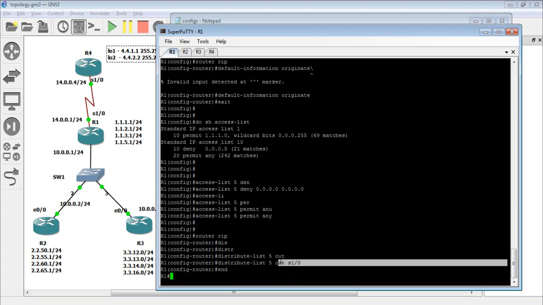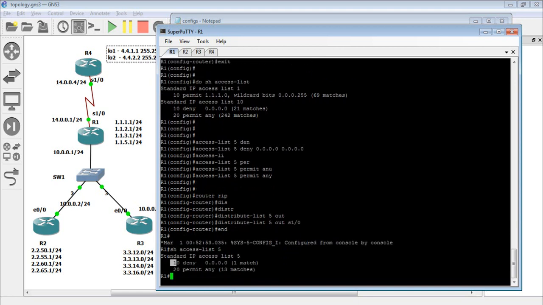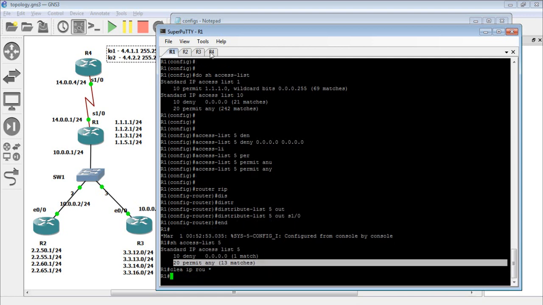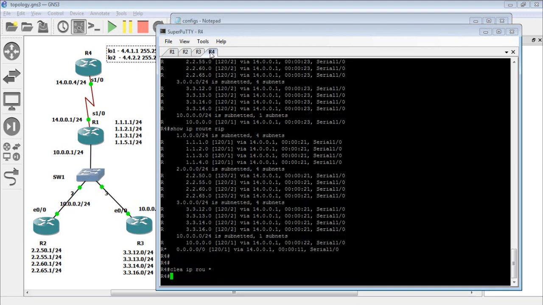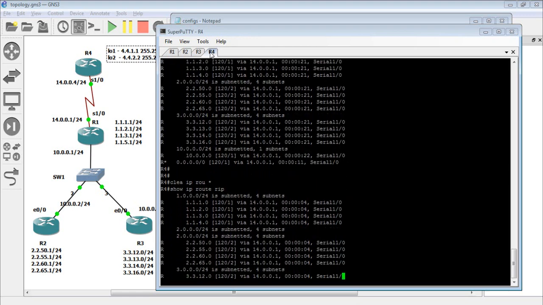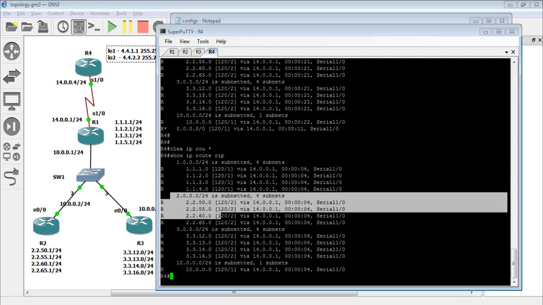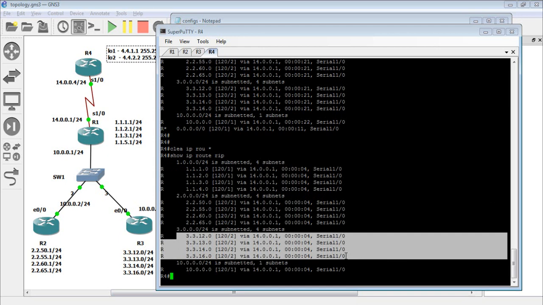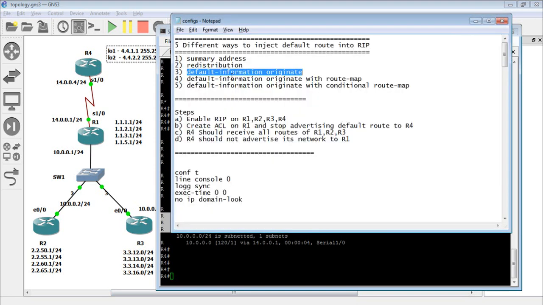updates via interface serial 1/0. Let's check the access list 5. So in the deny we have got 1 match, and the permit statement we have got 13 matches. Clear the IP route table. Let's go back to router 4, check the routing table now, show IP route rip. This time we should not receive the default route, right, which we have achieved, but we are still getting router 2 routes and router 3 routes, because we created a permit statement in the access list, right? So come back to our notepad.